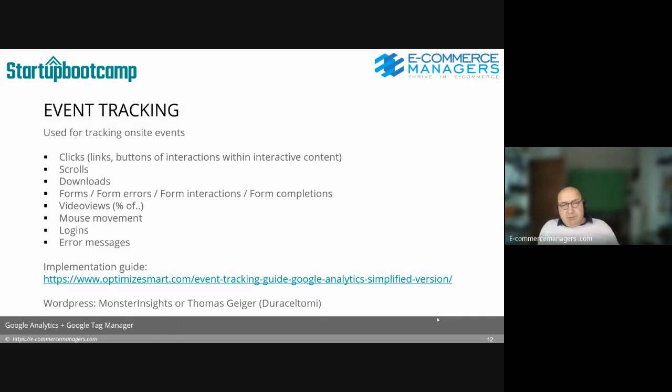If you have a WordPress website, I would seriously consider, I mean, it's one of the most expensive plugins I know, Monster Insights. I believe it's for a single website, $200 per year. But depending on what you calculate your hourly rate internally, it's actually quite cheap, because you will be doing a lot of tracking, especially if you have a digital product. Another free alternative is Duracell Tomy. It's created by Thomas Geiger. But just a little less sophisticated.